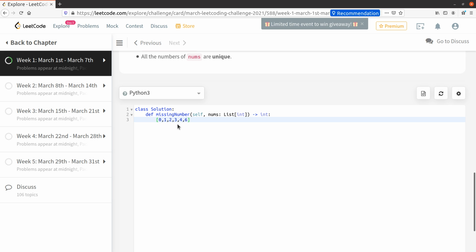2 is available. 3, 4. Now I'm looking for 5. 0, 1, 2, 3, 4, 5 is missing. So our mind immediately triggers that 5 is missing. So we have to approach the same way here.